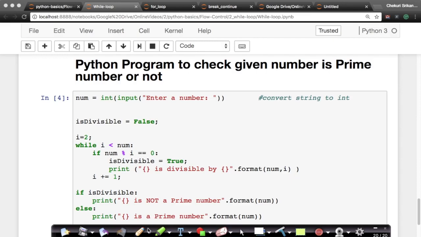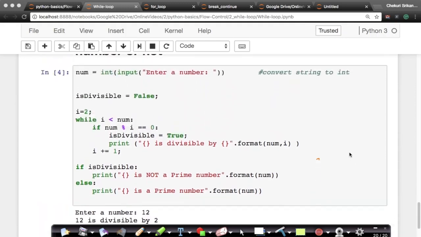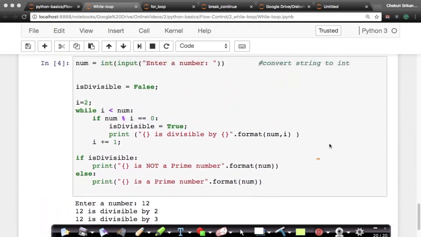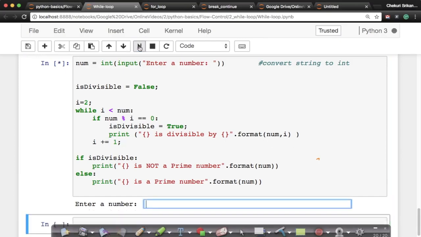So imagine I want to write a simple program to check whether a given number is prime or not. Okay, so let's see how to do it. It's very, very simple and straightforward. First, let's run this code so that we know what's happening. Let me just quickly run this.